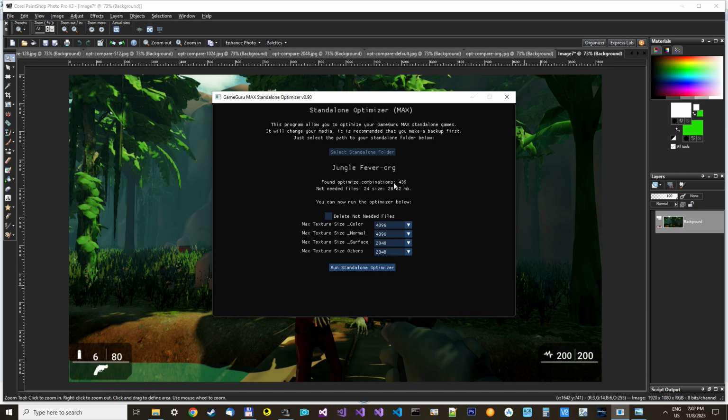Well, that's the GameGuru Max Standalone Optimizer, the first beta out. I didn't find any errors or anything like that, so I think it's stable. And that you can download now and use it. So, until next time, have a great day.